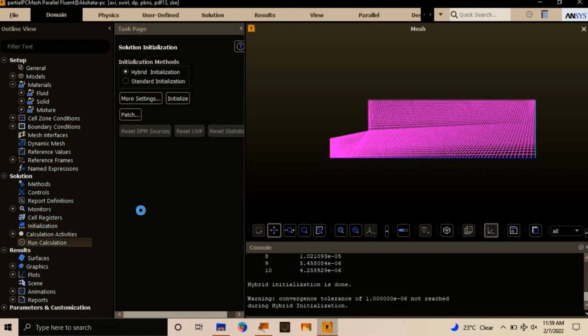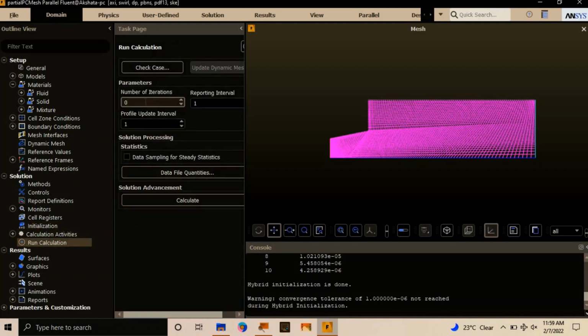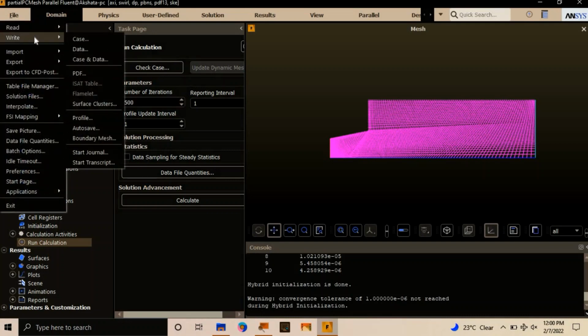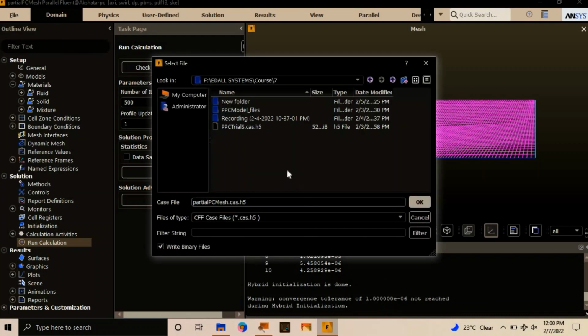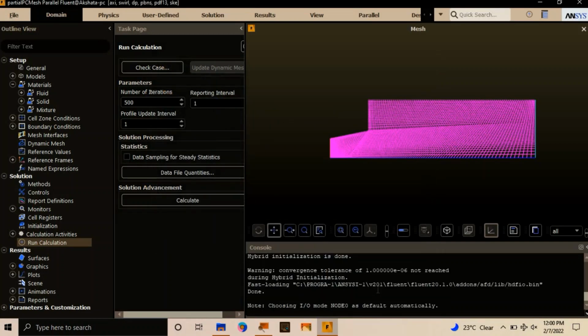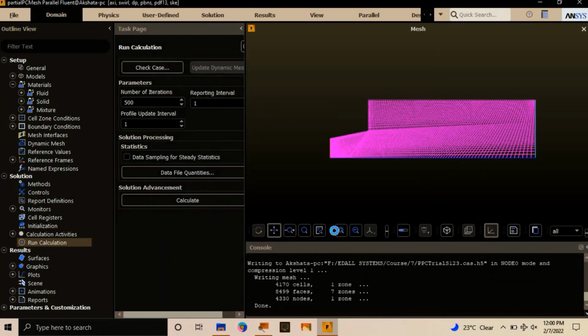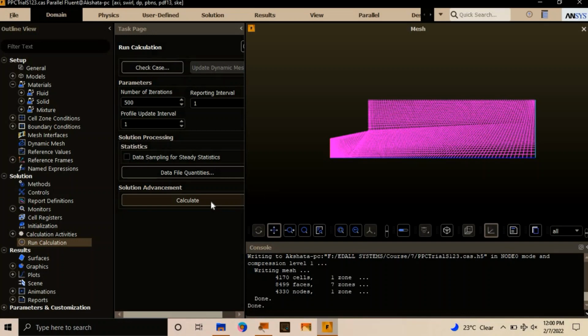Then we will go into run calculations, and we will set the equations to, let's say, 500. We will save the case 5 here and give a random name. We will save this case 5. Once the case is saved, we can go for calculate.